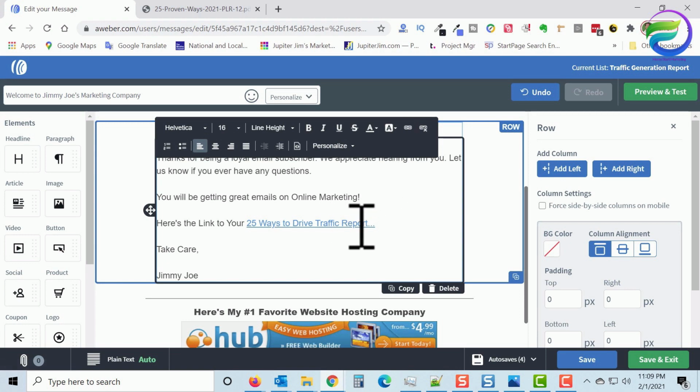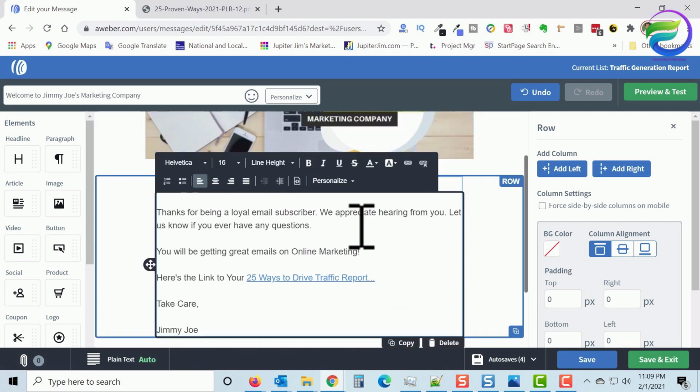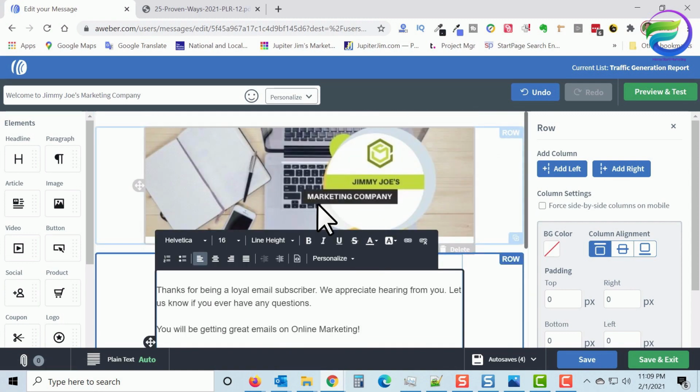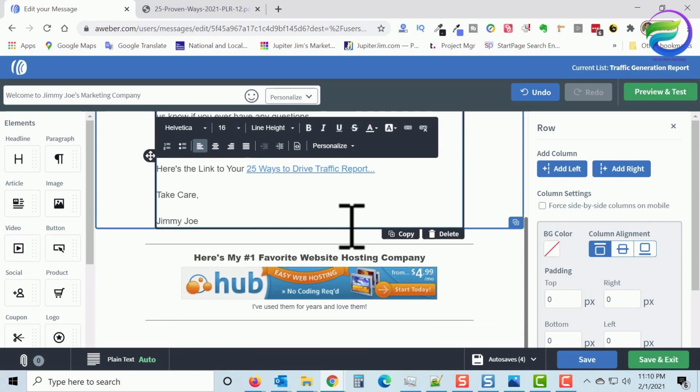This is the link that will download their free report, or take them to the free report that they signed up for in the opt-in form on the landing page. The banner is something I created into the template.